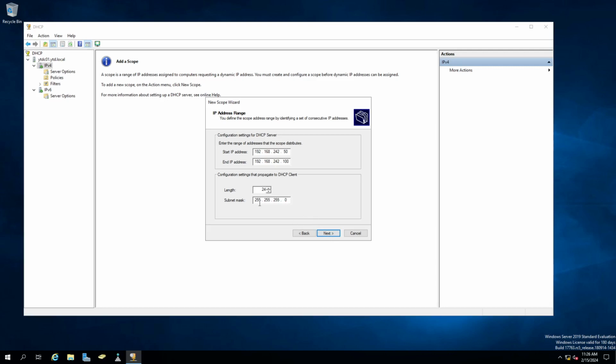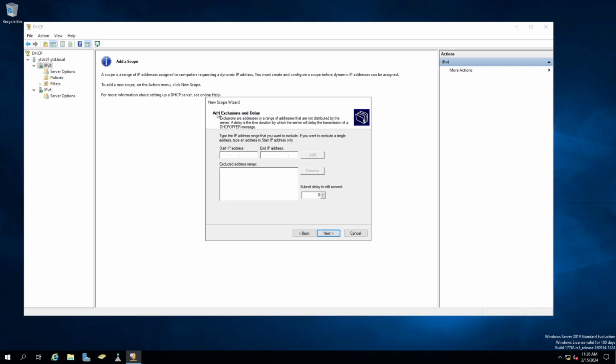If you're going to need more than that, then you can do a /16, or you could use the full subnet if you really wanted to. Not necessary here for the sake of this. Next, we're going to click next, which brings us to this add exclusions and delays. These are exclusions. For instance, if I made it the full scope of the full set of addresses, but I knew 240 through 242 were my domain controller, my file server, maybe a print server, whatever you wanted to create, we could actually set those in here to exclude those address ranges.